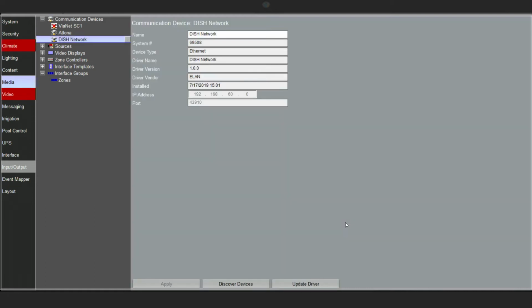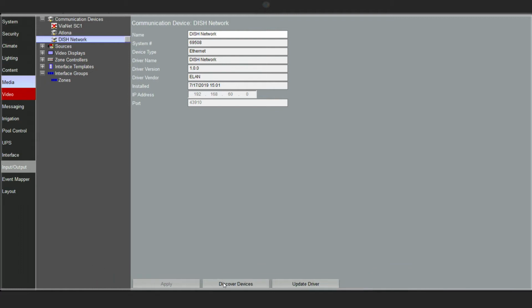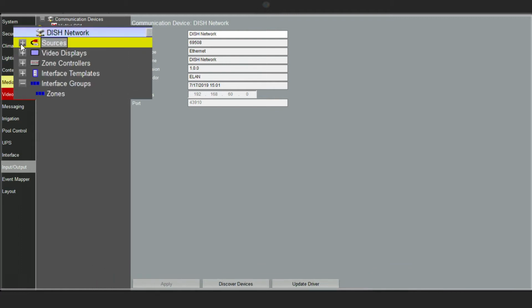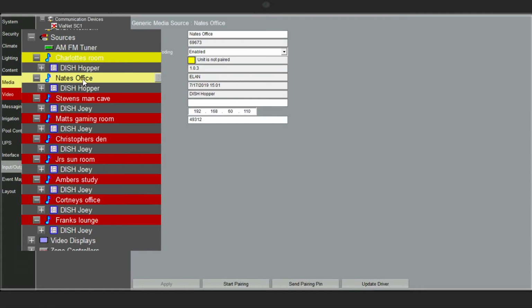Once the driver is added to your project, at the bottom of the screen we'll click on Discover Devices. It'll take a minute for all the hoppers and Joeys on your network to be auto-discovered and added to your project. We'll drop down the Sources menu. From here, we'll locate the main hopper in your project, in this case, Nate's office.